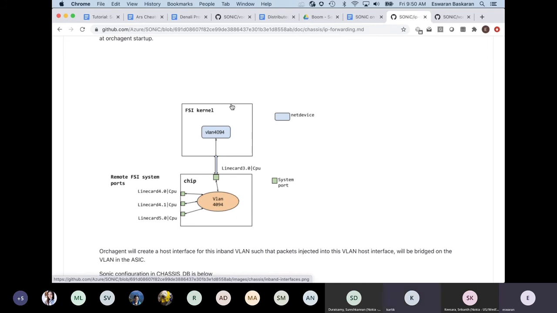And the expectation is that when we inject a packet into this, when the kernel or application injects a packet into this VLAN 4094 device, it goes through bridging in the chip, right? And then it can go to any of the other remote CPU ports. And then when it goes to the remote CPU port, it will be delivered on this VLAN 4094 net dev on the other SONiC, and then it goes through the IP stack just as normal.